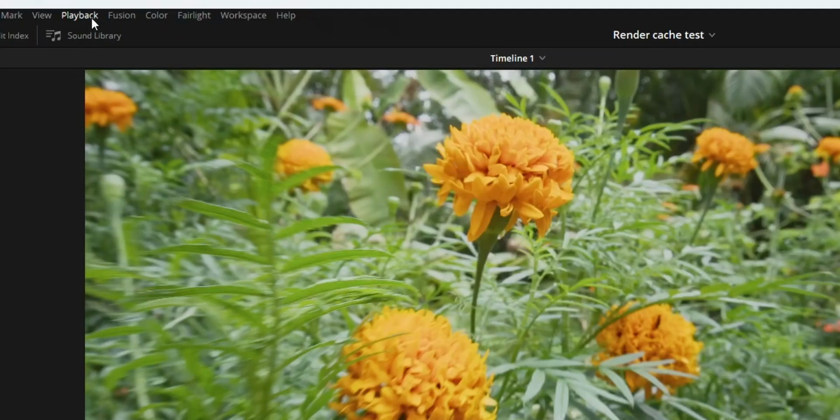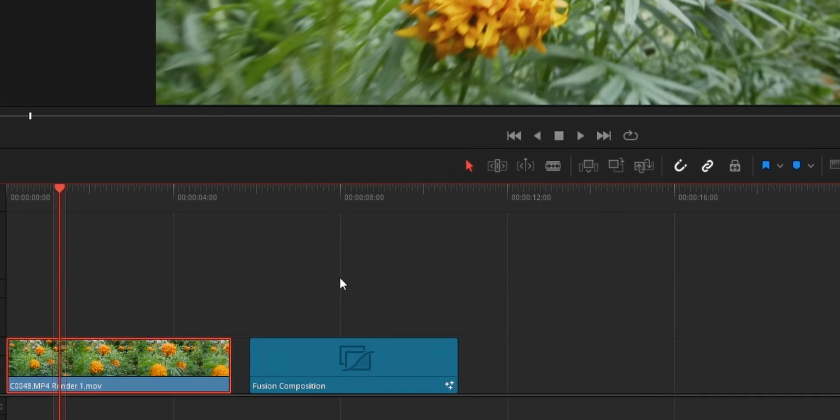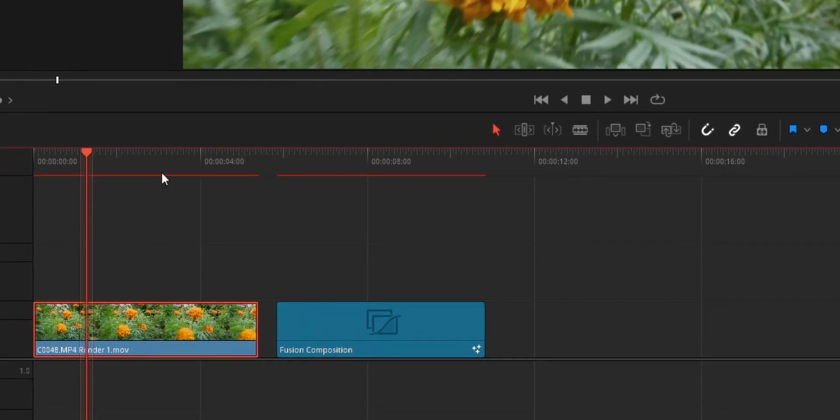Next is the mode available for a render cache. Like I mentioned, there are 2 modes. The first one is smart mode and the second one is user mode. You can find this option under playback, render cache, none, smart and user. Smart mode will enable render cache for all the files on your timeline, for both color edit as well as Fusion effect.